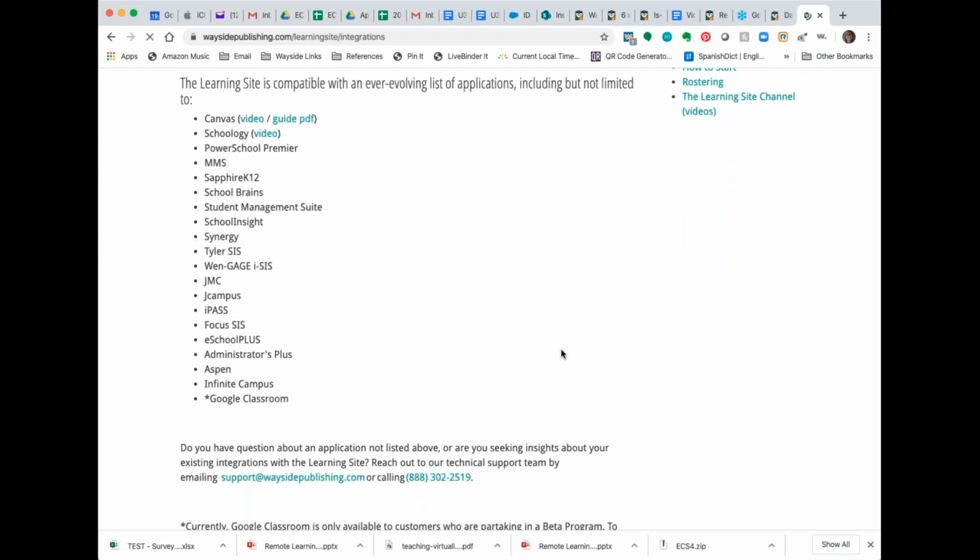The first one you'll see is a video for the external API app, which means in Canvas, on your left navigation bar, you would have a link that says Wayside Publishing Learning Site. When you click on that link, it would open up the full learning site for you and your students to have full access. Within that view, you're staying within the learning site, but you're still within Canvas.